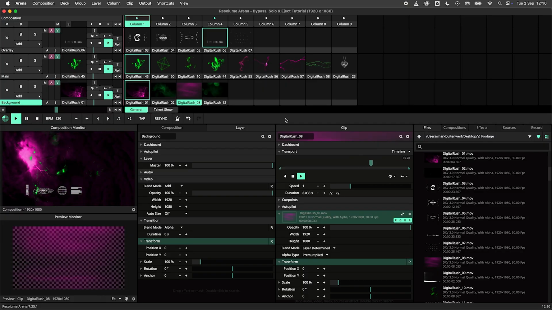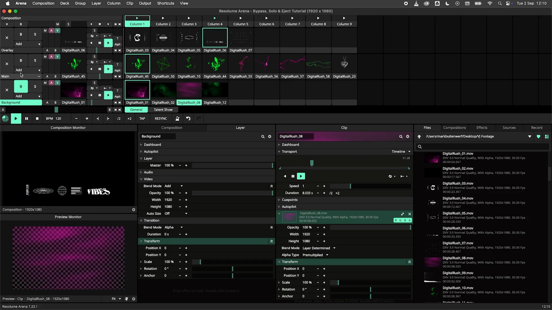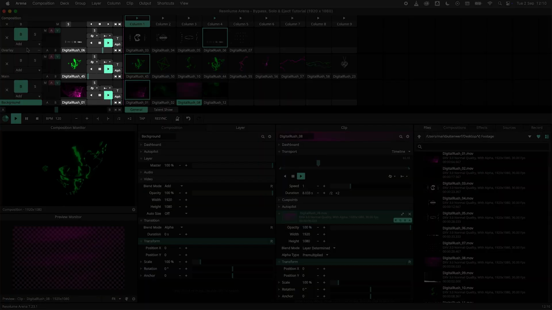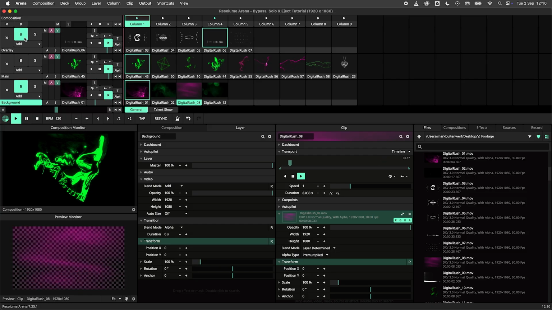Layers can be bypassed by hitting the big B button over here. This is a quick and easy way to turn a layer off, without meddling with layer opacity. When we look at the layer transport controls over here, we can see that the clips are still running in the background. Bypass does not affect opacity, playback or transition time.